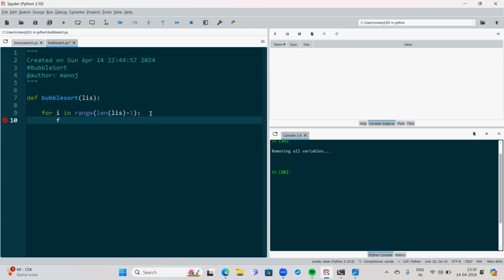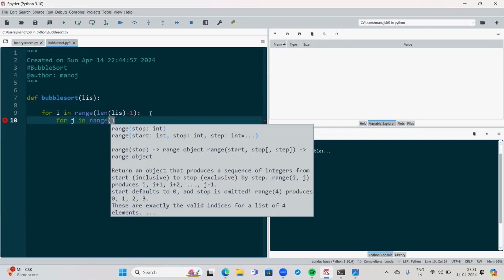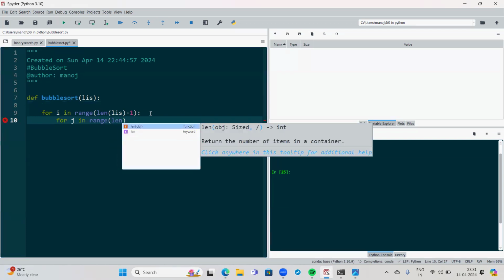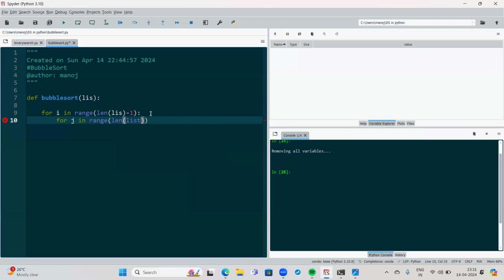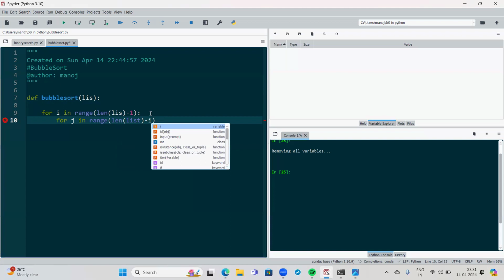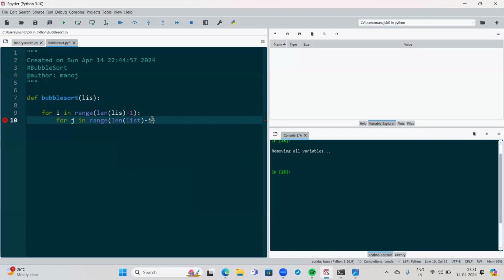Again, one more for loop: for j in range, length of list. Here, every time I'm starting from the left side, but the sorting happens from the right side. That's why minus i. Because one element got sorted, we minimize the number of elements to be sorted. Since sorting is happening from the right side, I reduce the elements by minus i.